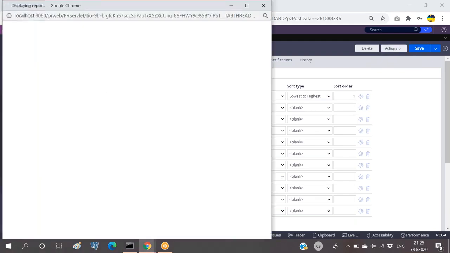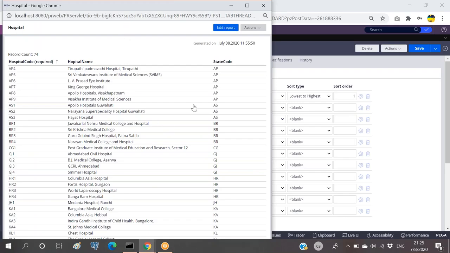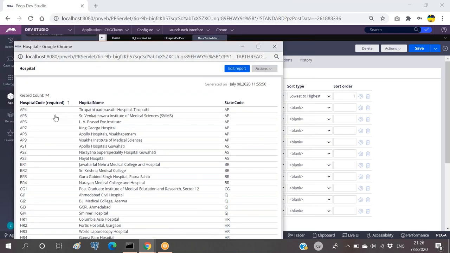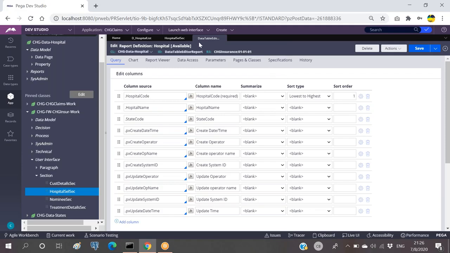So what I'm trying to do is execute one report definition. The data table editor report is one report definition rule. I'm trying to run this rule, so I'm getting this data, right? During runtime, it has to be executed. It will be pulling all the data that we have just seen. That data will not be directly put on the drop down.